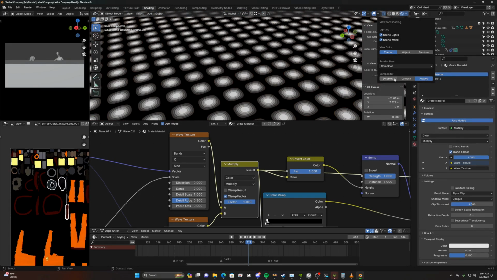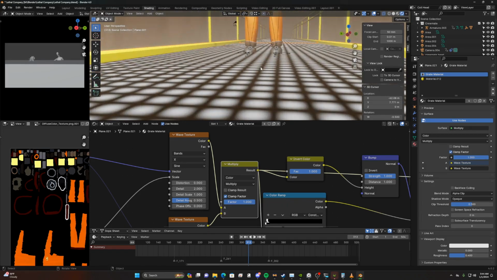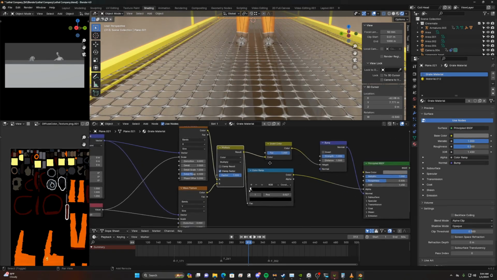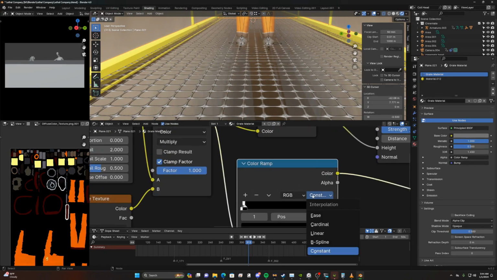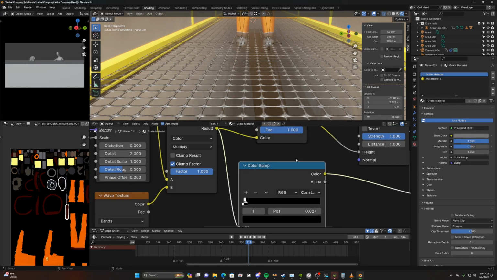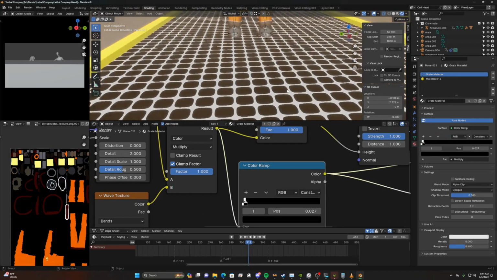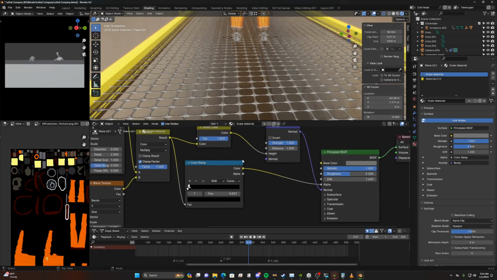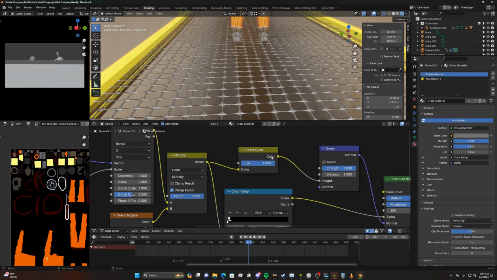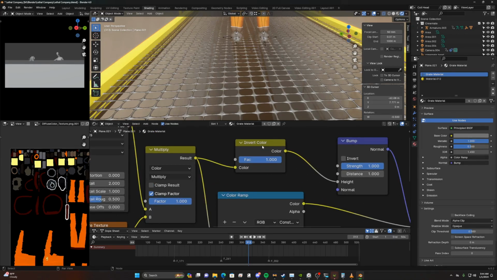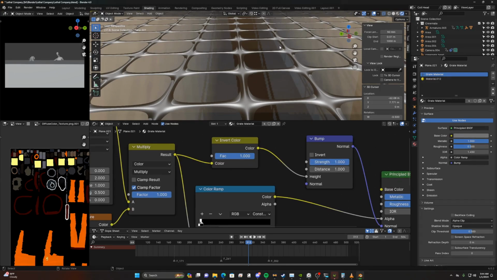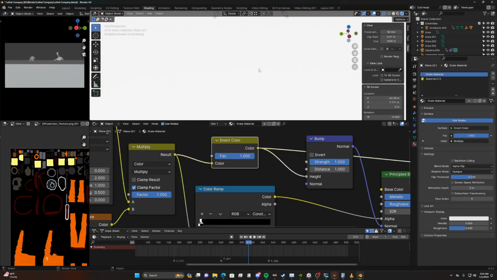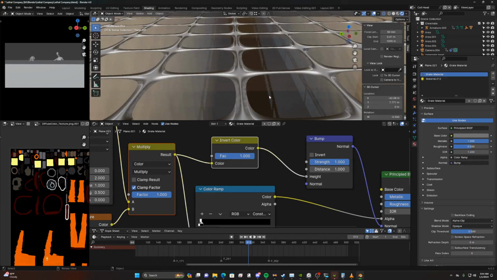And I'll get rid of the compositor so you can see what it actually looks like. So you get this grid pattern, and you put that grid pattern through a color ramp with a constant interpolation, and you get the alpha for the grate. And then I put an invert, because of how the bump node works: lighter values are higher up, darker values are lower down, and originally it's darker, so you've got to invert. So you get something like that.